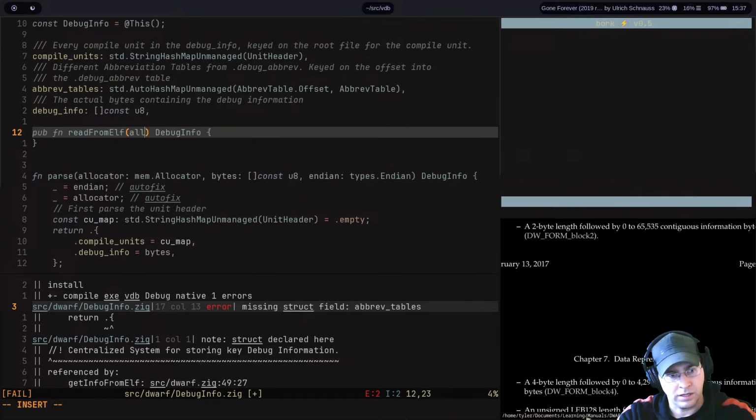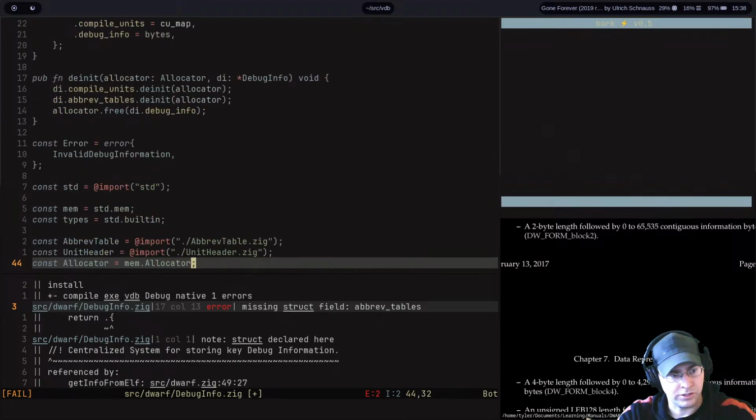This is going to take in an allocator, mem.Allocator, and we need a file, fs.File, and we need an elf data, elf.ElfData. So we need to make sure we get those all imported in here.